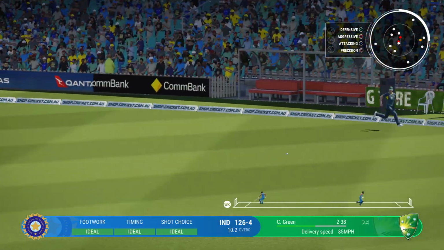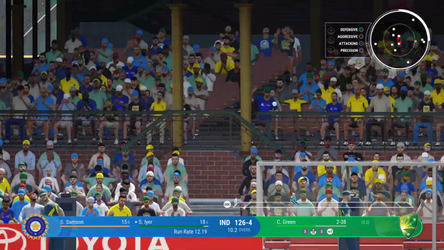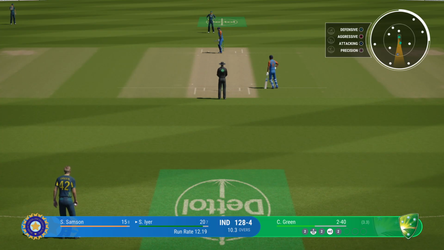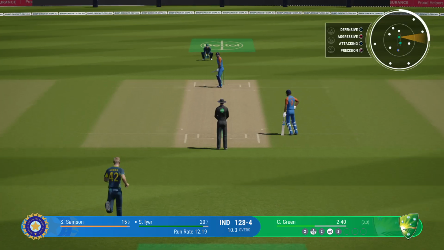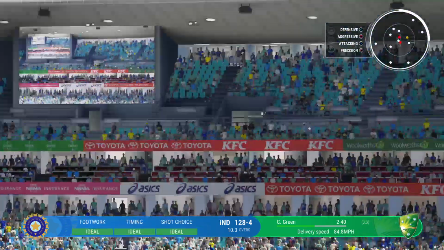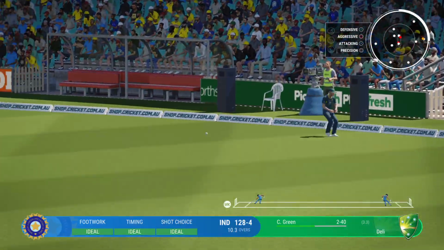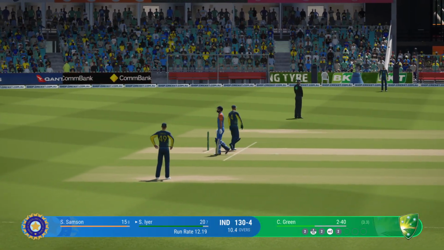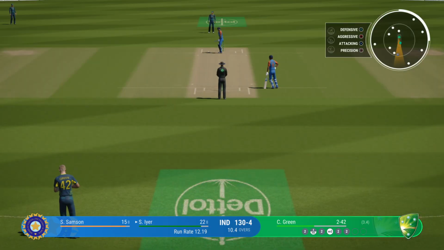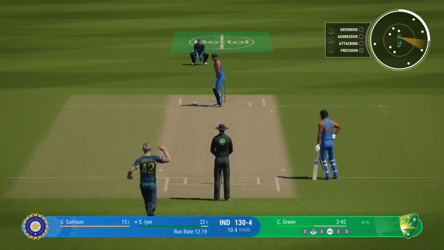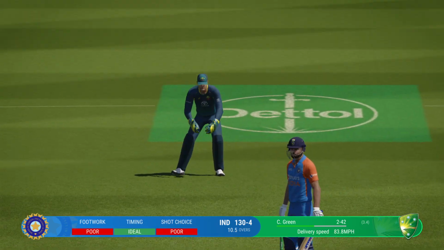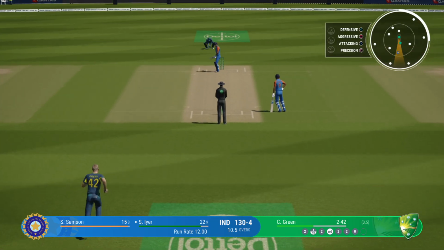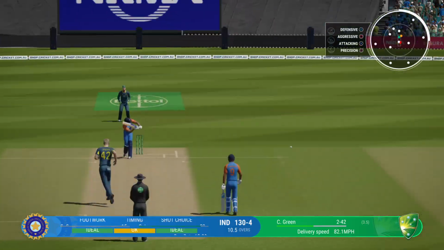Across the stumps and a flick of the wrist. It's wide of square leg. Could be 4. No, no, no. Terrible shot. Got that away nicely.